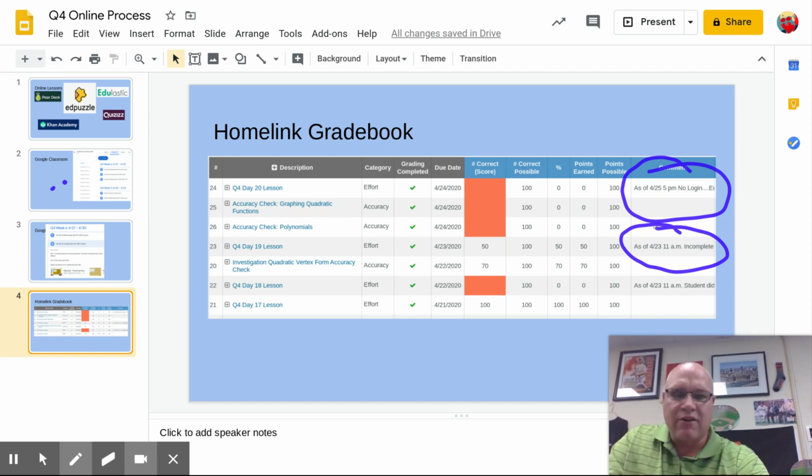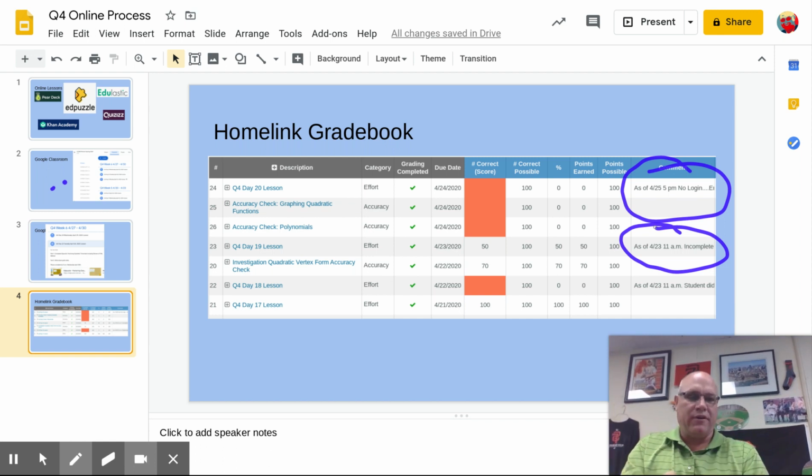Now, I also have in the gradebook, the way the gradebook is running for Q4 distance learning is 50% of the grade is on effort and 50% of the grade is on accuracy. So a lot of times my accuracy checks are built in, they're always built into the lessons. So you'll see different things like this says accuracy check, polynomials. Well, that was built into one of my lessons, right? Accuracy check, graphing quadratics. That was built into the lesson. Those both were built into the day 20 lesson, which was a Khan Academy activity and practice.